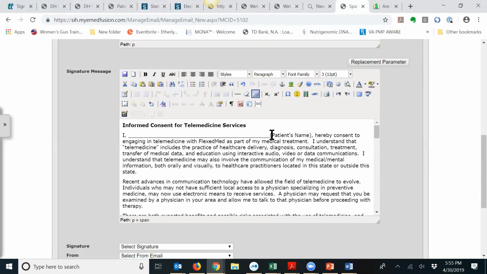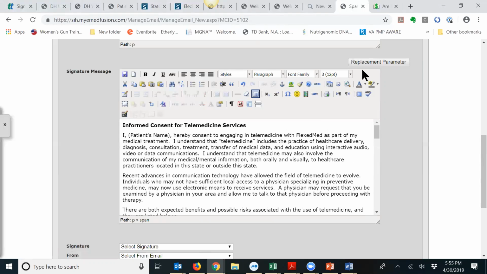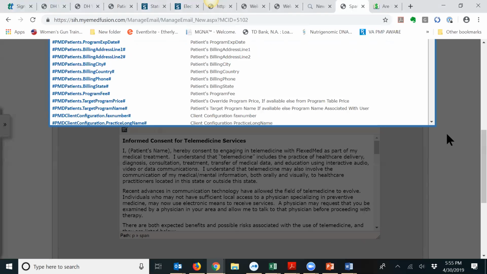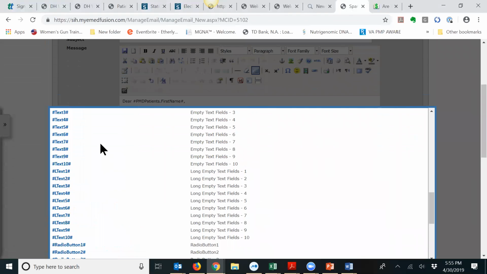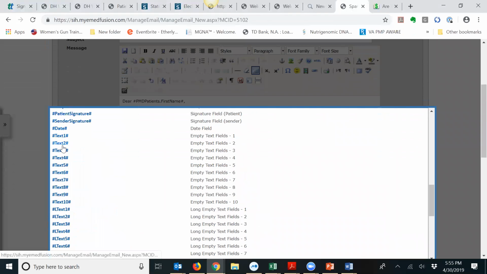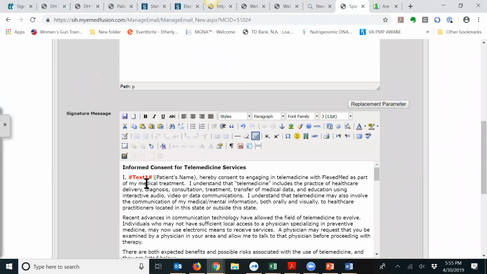Now, any place where you have a box, a line where you want the patient to type, you use something called replacement parameters. We have several of these text boxes: text 1, text 2, text 3, any of these is fine. We're just going to grab text 1, and that puts it into the document. When it really renders, it's actually going to be a box, but it just shows up over here as # text 1 #.